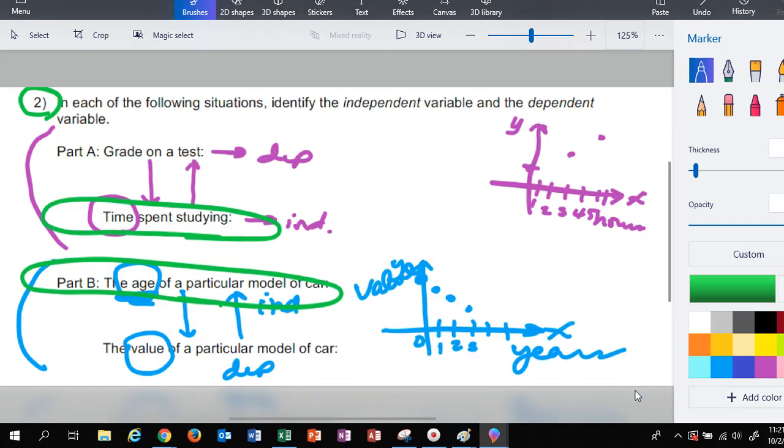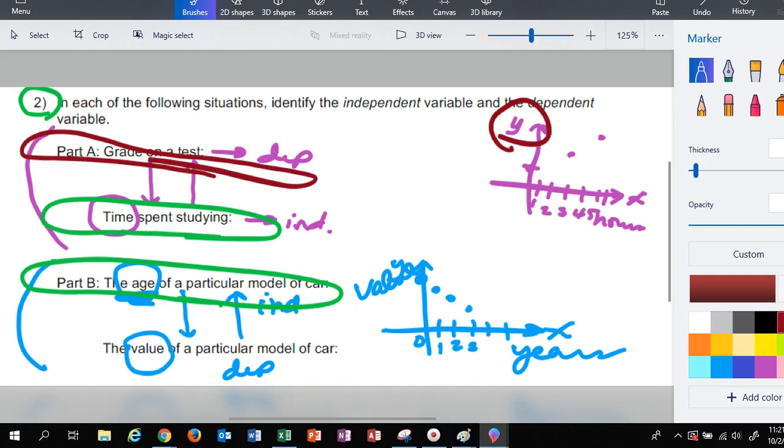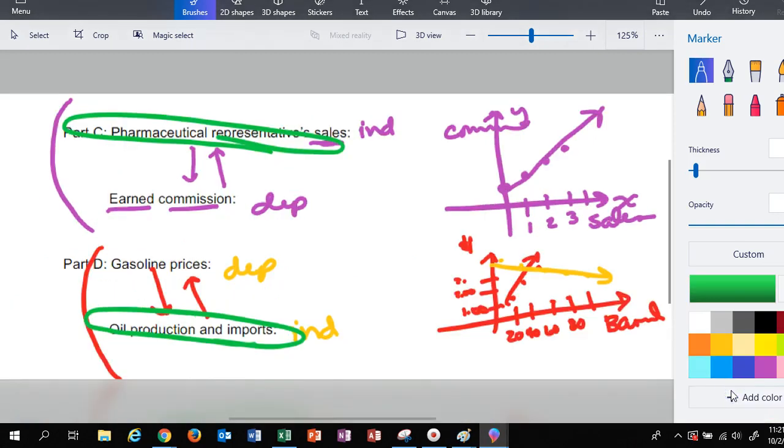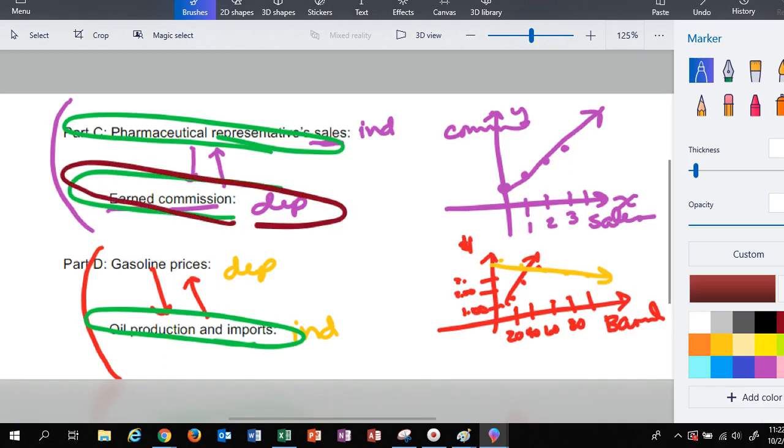it's asking, write down which variables will be placed on the vertical axis. And so if we're looking at the vertical axis, vertical being the Y, it's the dependent variable. And that was not well drawn. Now, I don't know what I'm doing here, but somehow we need to know the grade on the test is going to be on the vertical, it's the dependent. The model of a particular car is going to be dependent and go on the Y-axis. And then finally, earned commission is dependent. I want to go with this. Earned commission is dependent, and then gasoline prices are dependent.